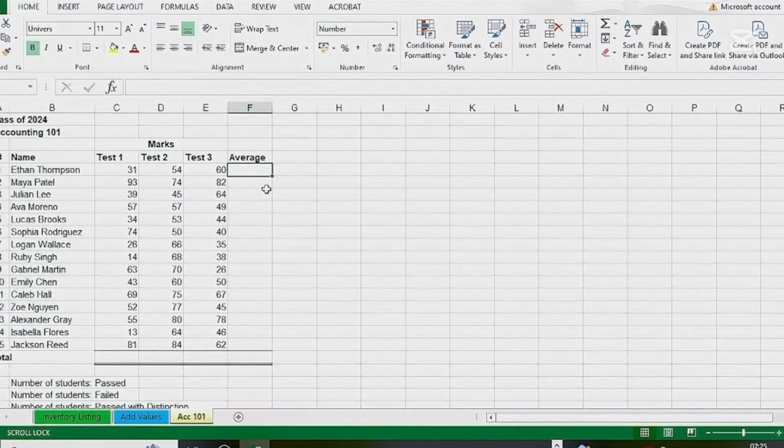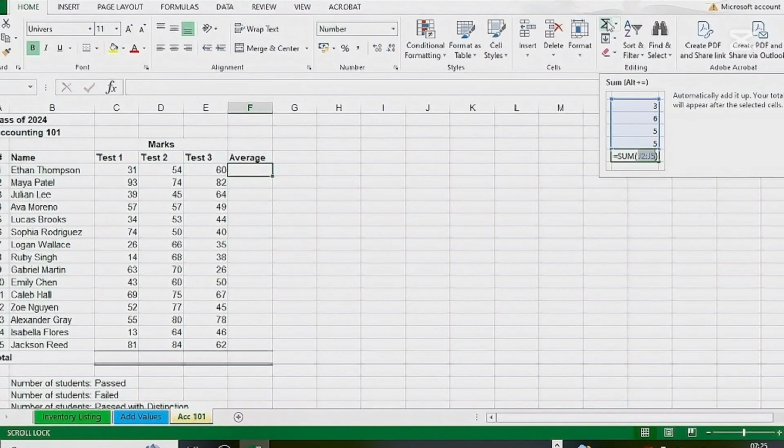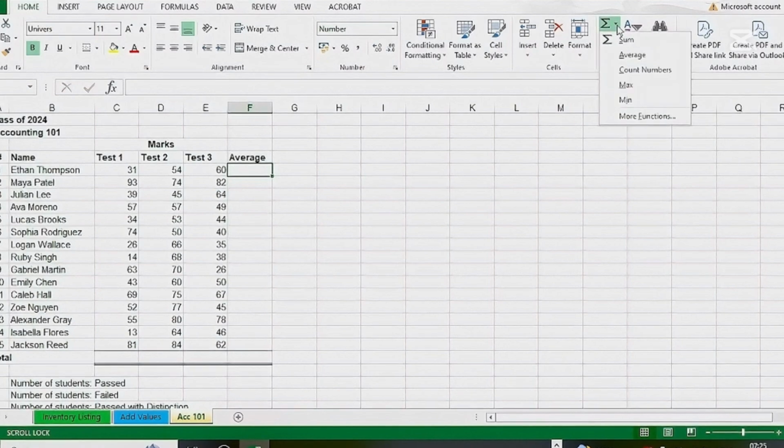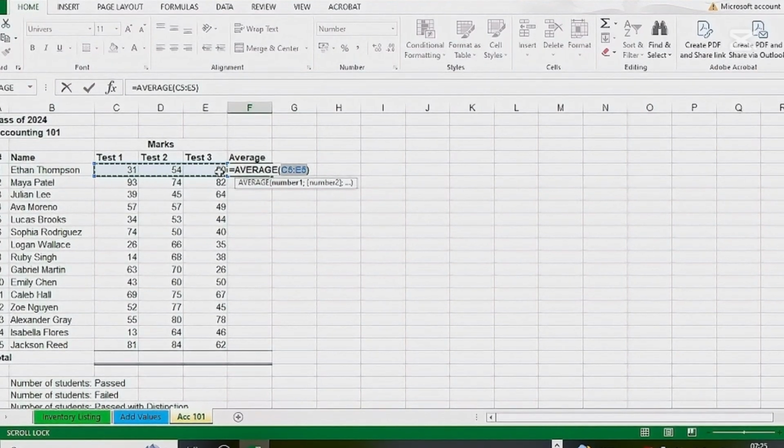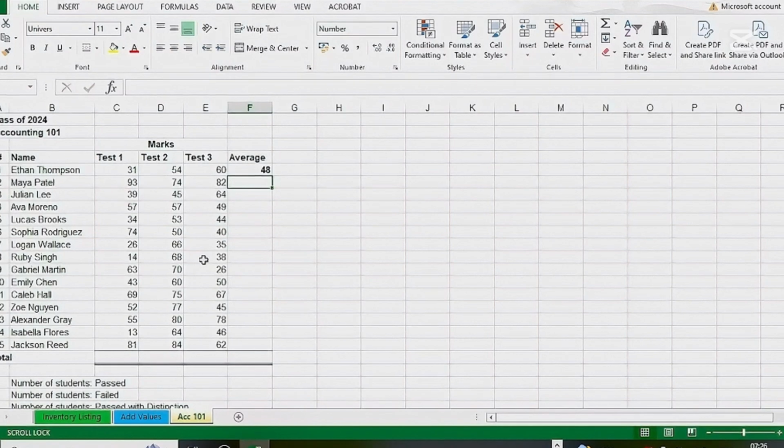That's it. Another quick way to do your average: you just click on the cell where you want your average to be. You come to your ribbon, and under editing, there is this icon here. You click on the drop down that we have there and click average. Then Excel will automatically highlight the cells that you want to have an average for, and then you just confirm with an enter or the tab. Then it calculates the average for you.